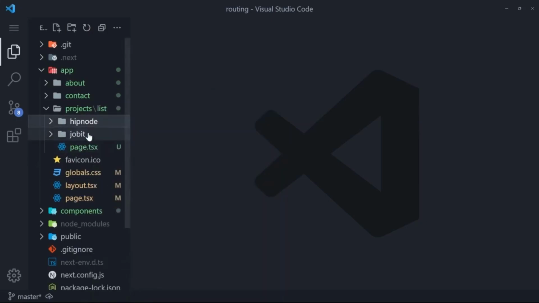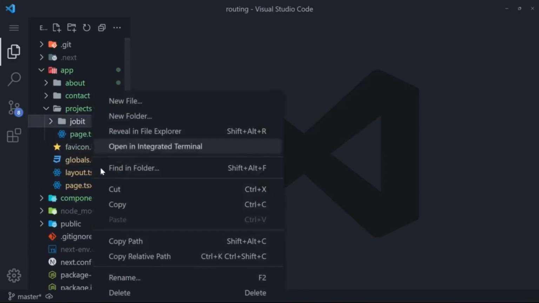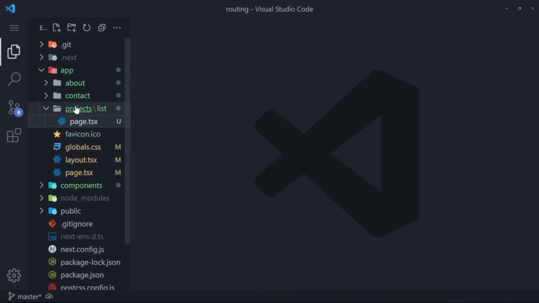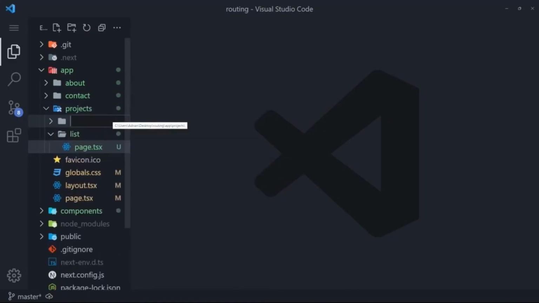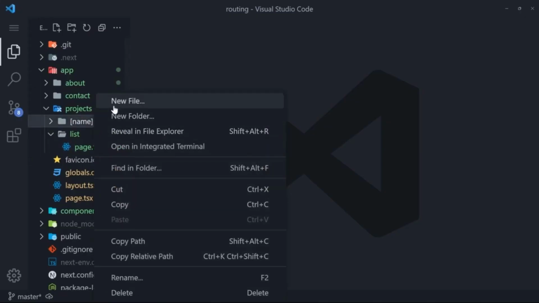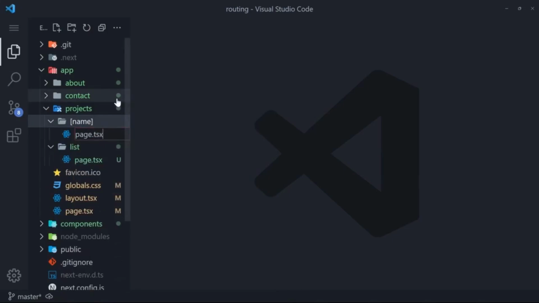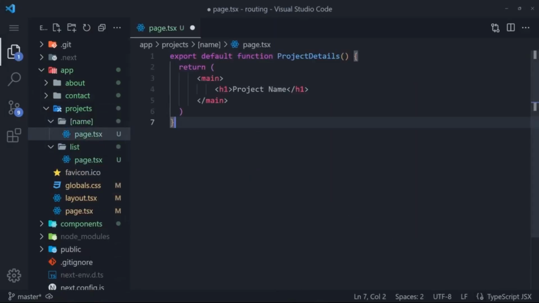So let's delete all of these folders right here, and let me show you what I mean. Within the existing projects folder, create a new folder with a name enclosed in square brackets. So [slug]. Slug is simply a name for the ID within the URL of that project. But you can choose any name you want, such as ID or name. In this case, let's use name for simplicity. And within it, we can create a new page.tsx file. For now, let's simply render what we did all the time, which is the project name.